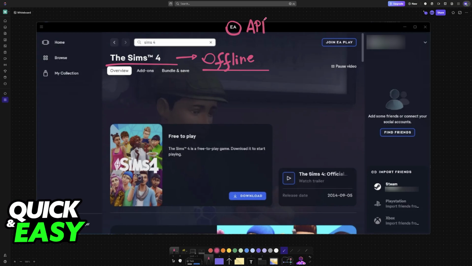Keep in mind that if you play The Sims 4 through other means, such as Steam or even the old launcher such as Origin, you will have to do a different process. But I believe most people nowadays will be playing The Sims 4 through the EA app, so I'm going to show you how to set up offline mode in here.